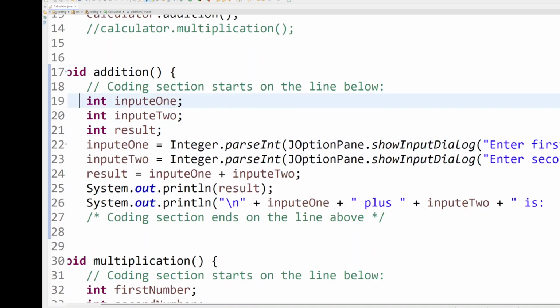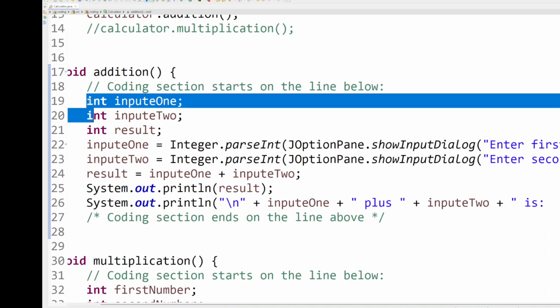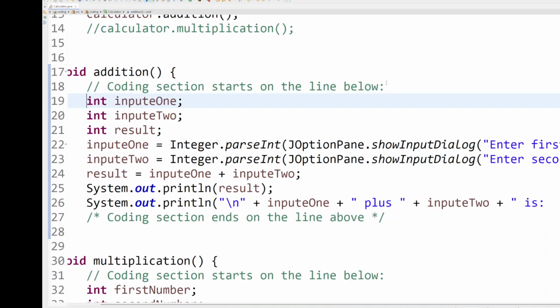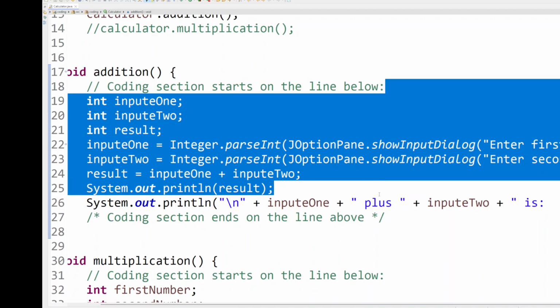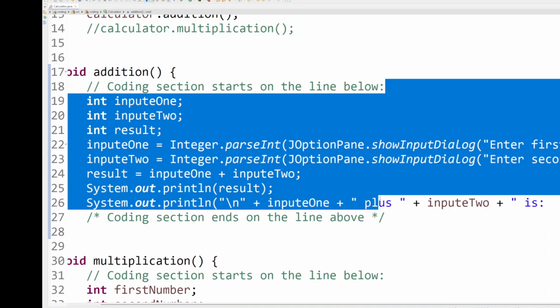So we now have code between the two lines. In line with what I've just explained, the code starts from line 19 to line 26. In this case, we have code that collects two numbers from the user and then adds them together and gives the user the result of the addition.